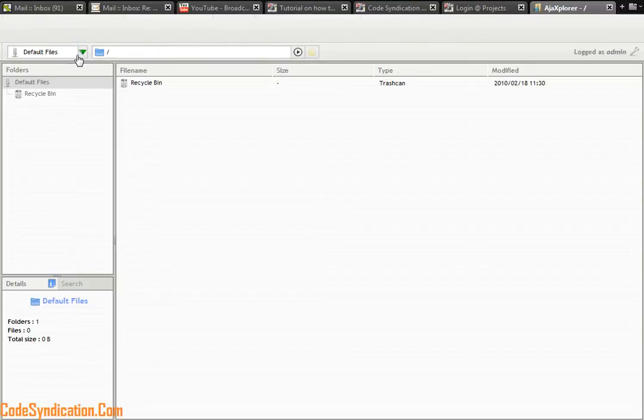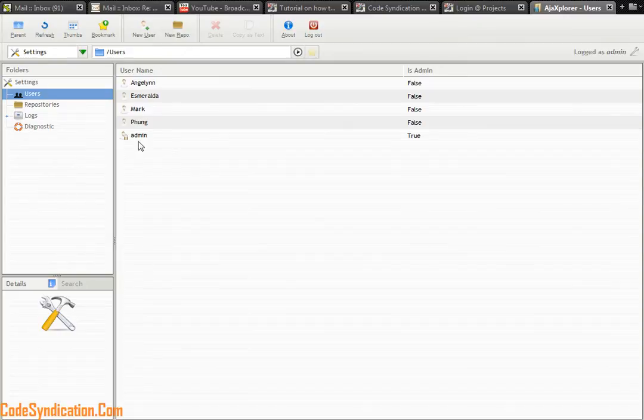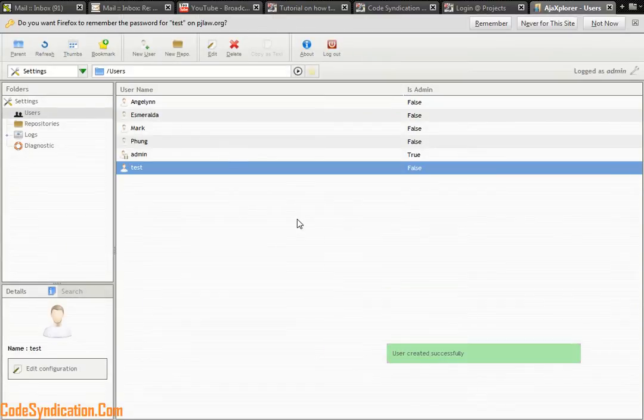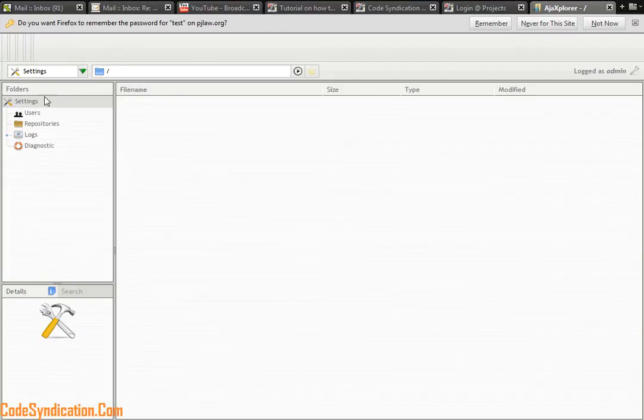So if I go under settings, I can add a new user. So under users, I have quite a few people. I could add a new user, test, very simple. User created successfully. I can go back to my parent folder, which are default files.